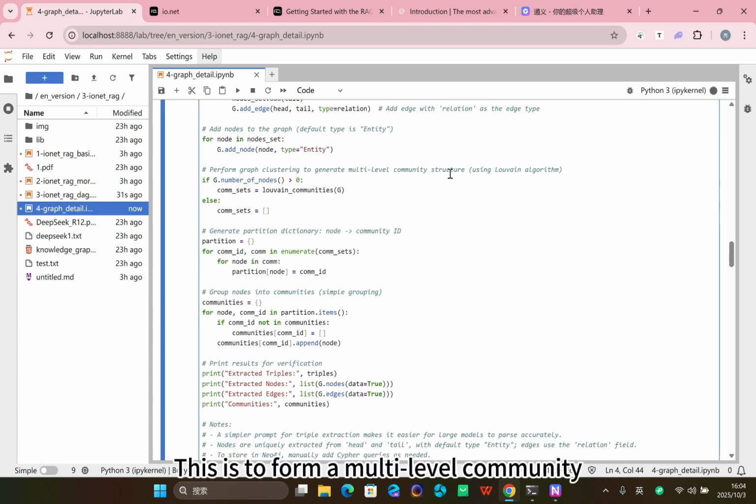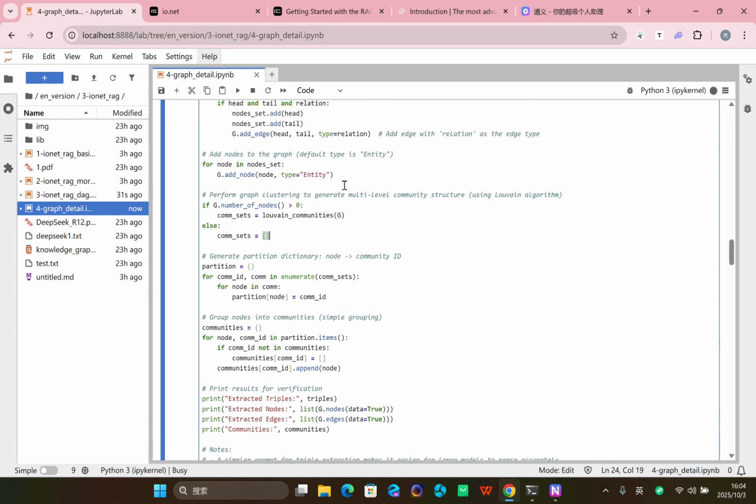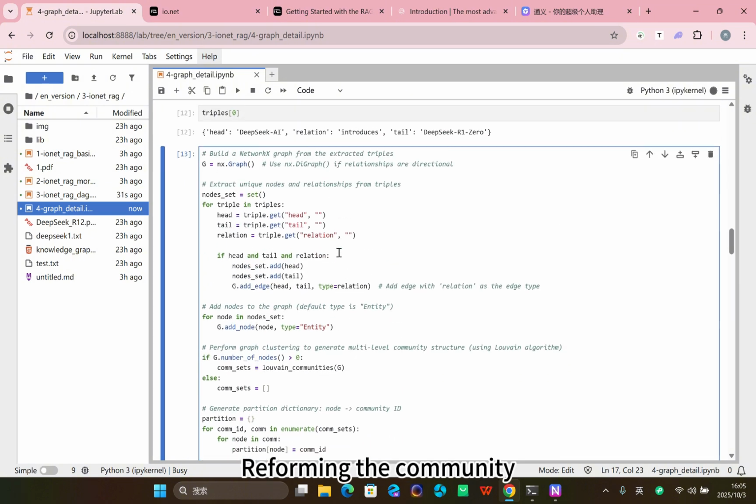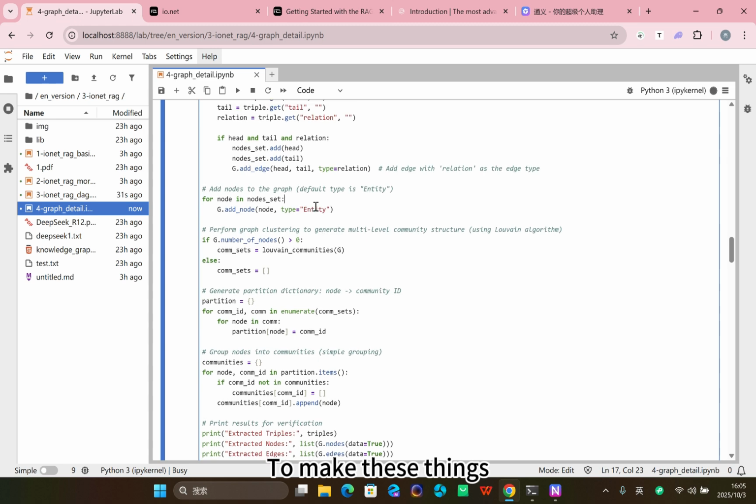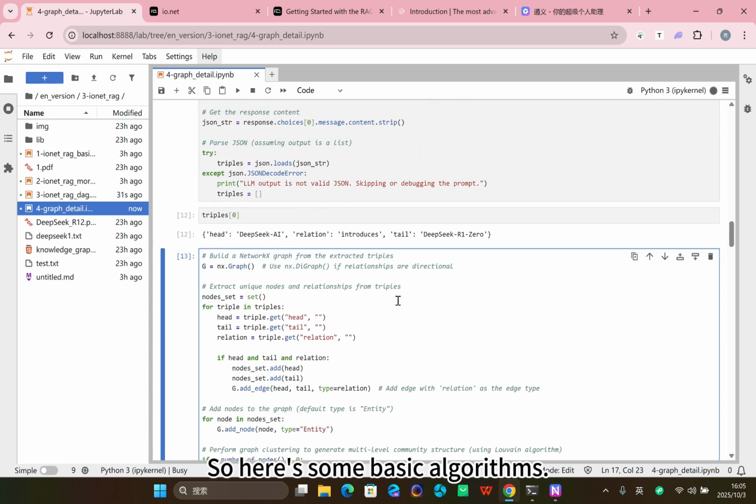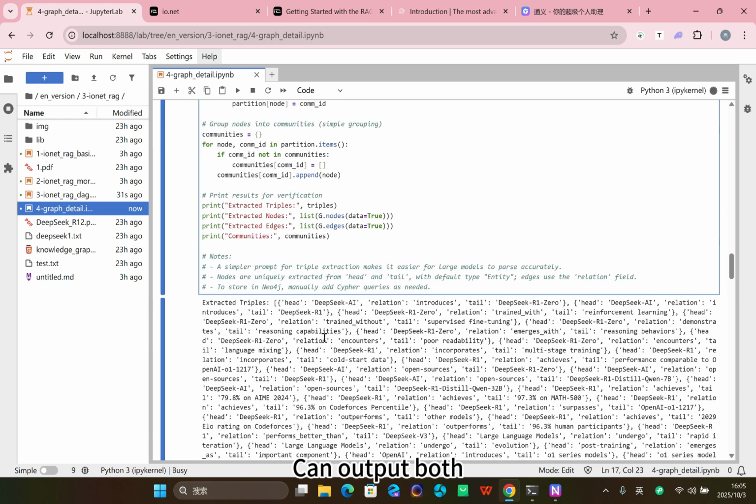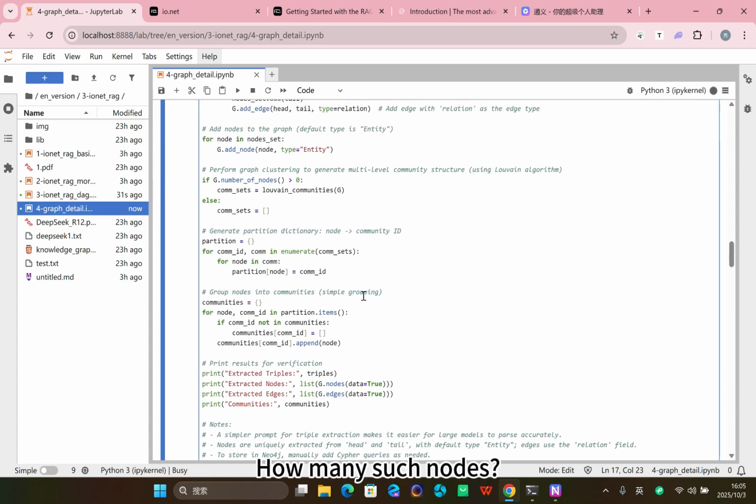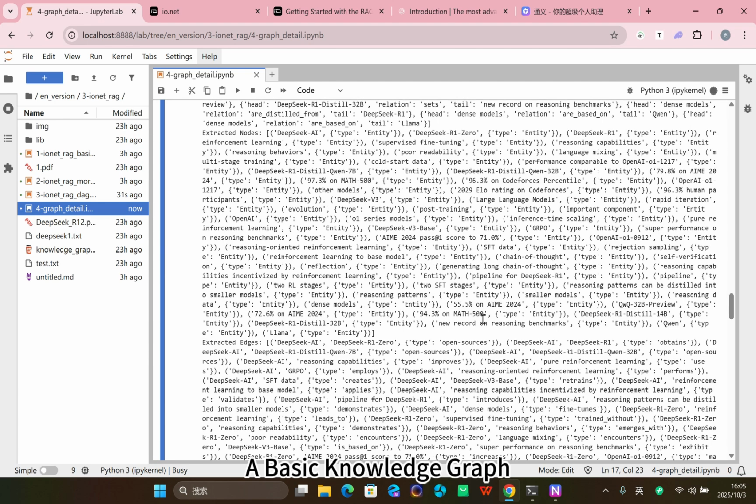This forms a multi-level community, mainly generating and associating community IDs. For us, it's mainly the first few steps; it's okay to add edges and nodes. For reforming the community, we can use more complex algorithms, but here are some basic algorithms. We print it out: how many edges are there, how many nodes. This is what we extracted, a basic knowledge graph.